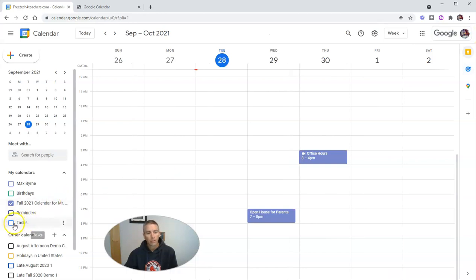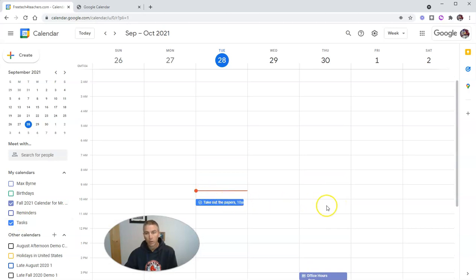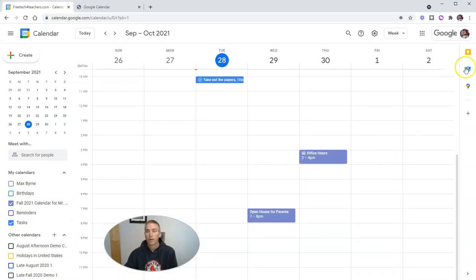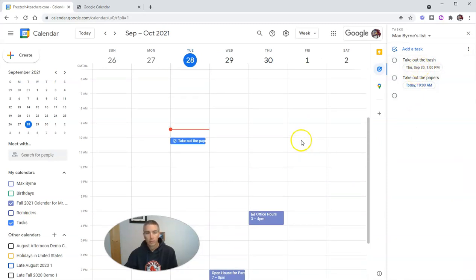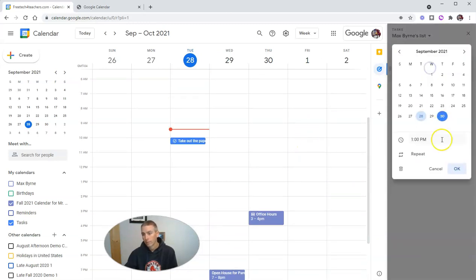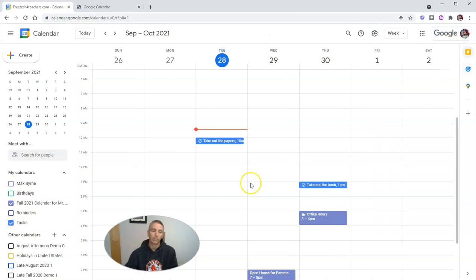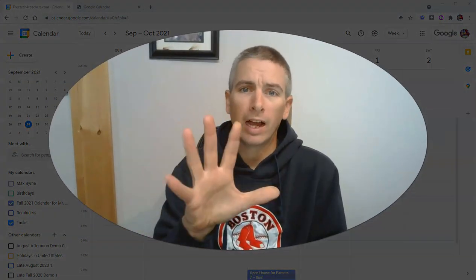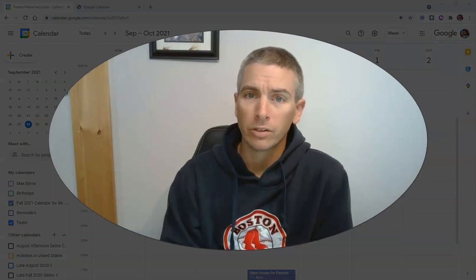But over here, if we turn on tasks, we'll see there's one of my other tasks. And let's go and check my other one here for the 30th. Let's click OK on that one. And we'll see that that one is also now on my task list and on my calendar. So those are five features of Google Calendar that you should know how to use.